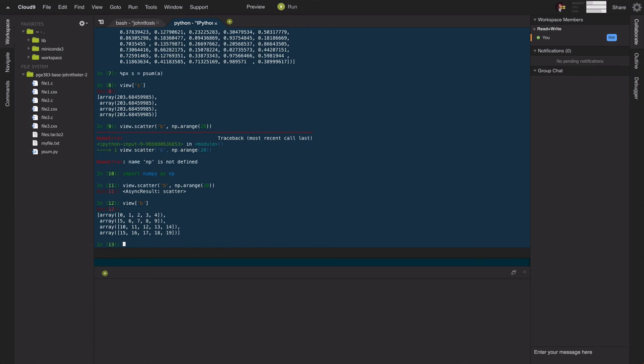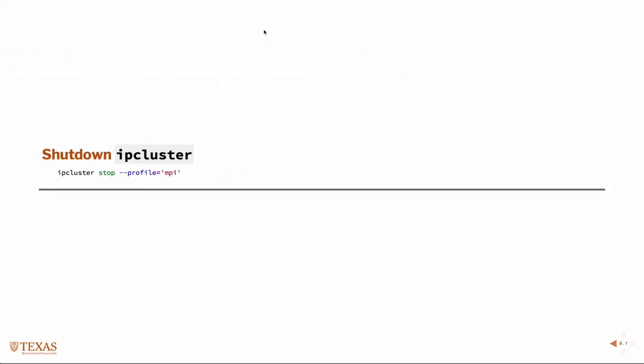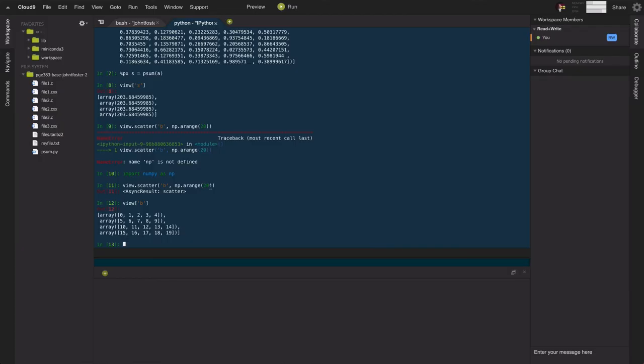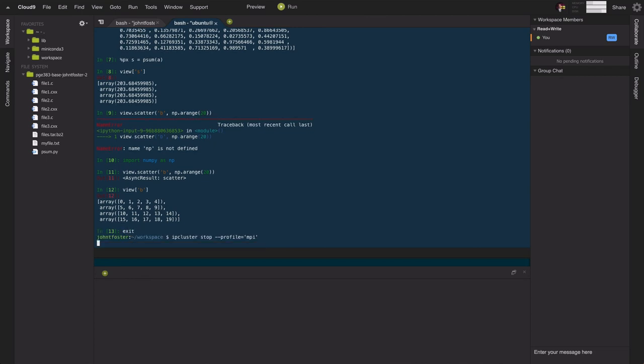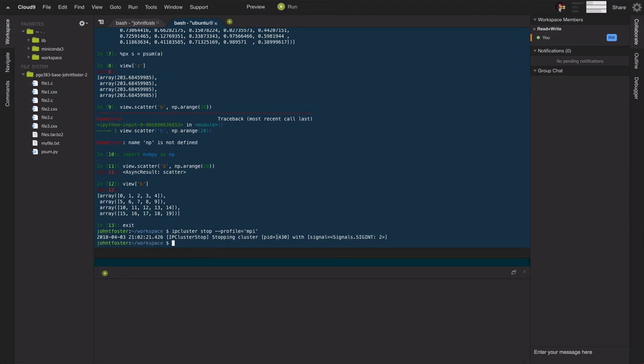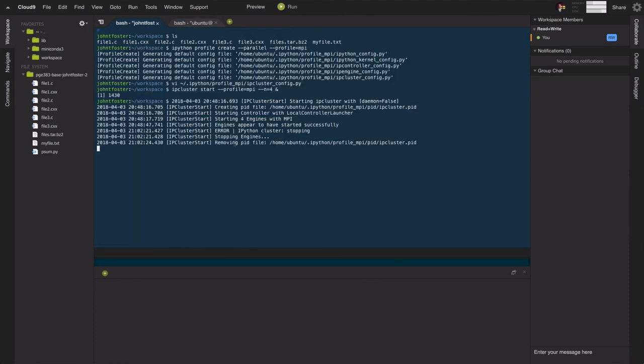The last thing we want to do is make sure that we stop the cluster. So we need to issue the command ipcluster stop. We can just copy this from here, going back, exiting out, and from the bash command line, ipcluster stop --profile=mpi should quit that. And if you go back to where we originally launched it, you'll see that it's stopping the engines here.